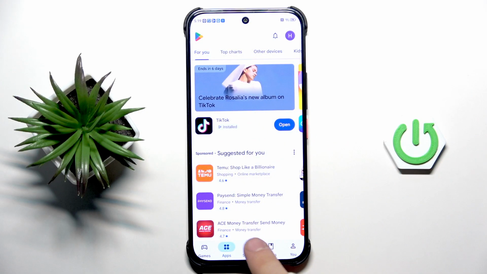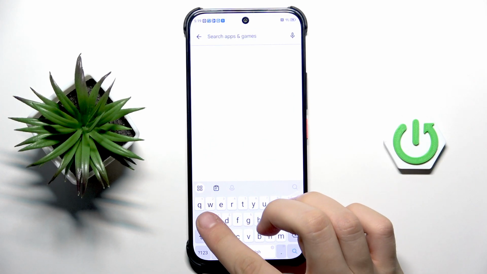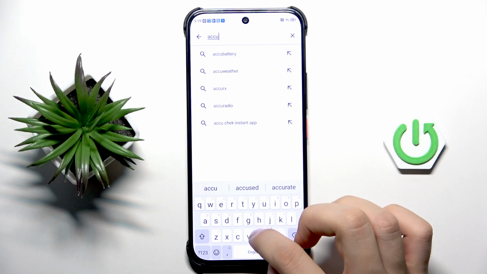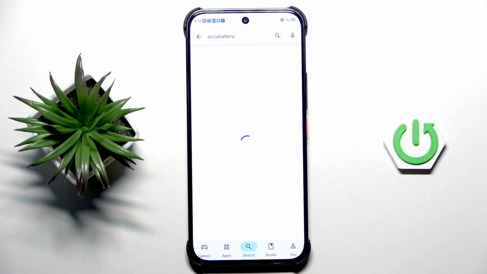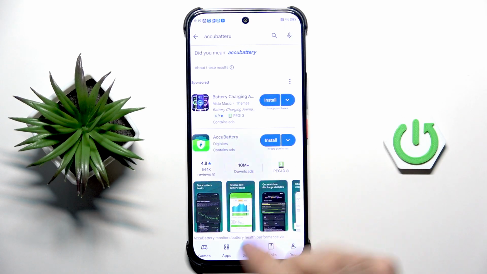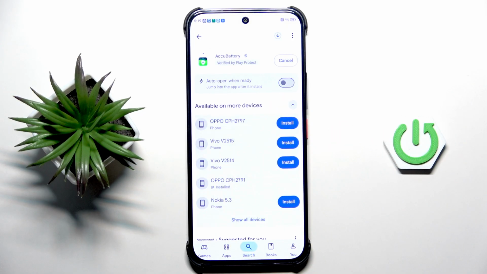And what I recommend doing now is tapping search at the bottom of your screen again, and now type AccuBattery. Search, and now as I can see here, we have this application from Digibytes. Tap the install button, and now wait a moment till you have your application installed.